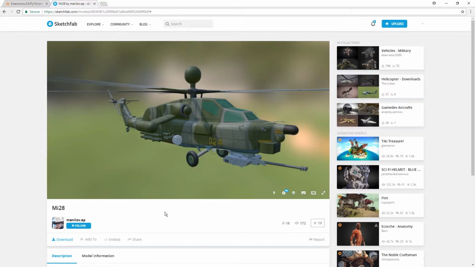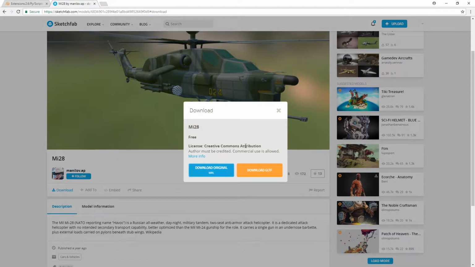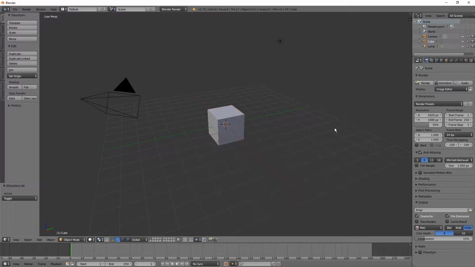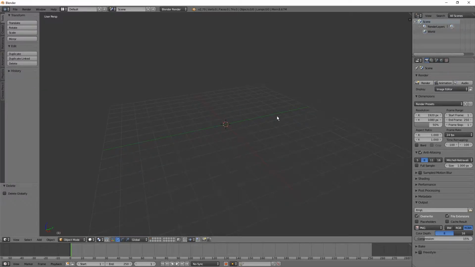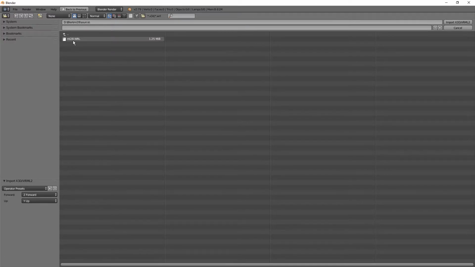As our showcase example, we're getting the MI28 by Manilov app, available under the Creative Commons Attribution license from Sketchfab, and this one is in the WRL format. So we got ourselves the model. Let's just clean up Blender, and now we're gonna import the model. So go to File, Import, whichever format it is. You know, the usual. Select the file, click Import.